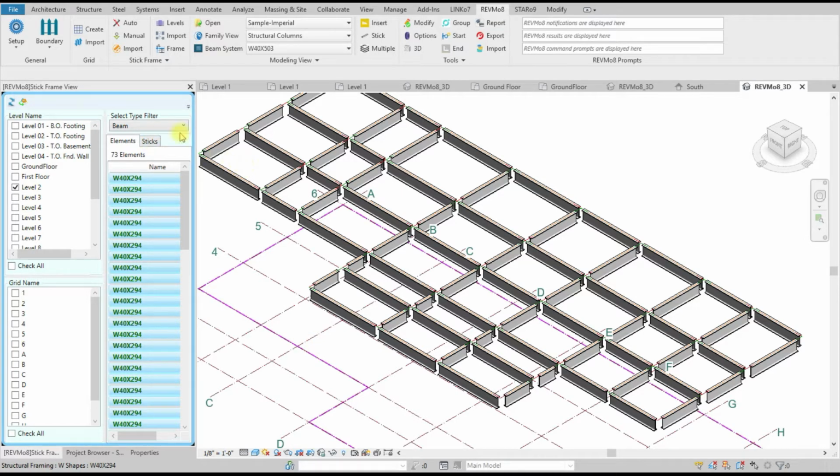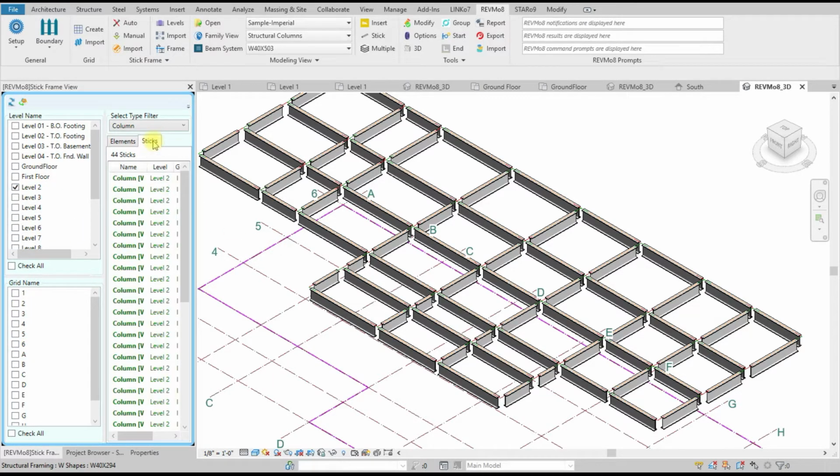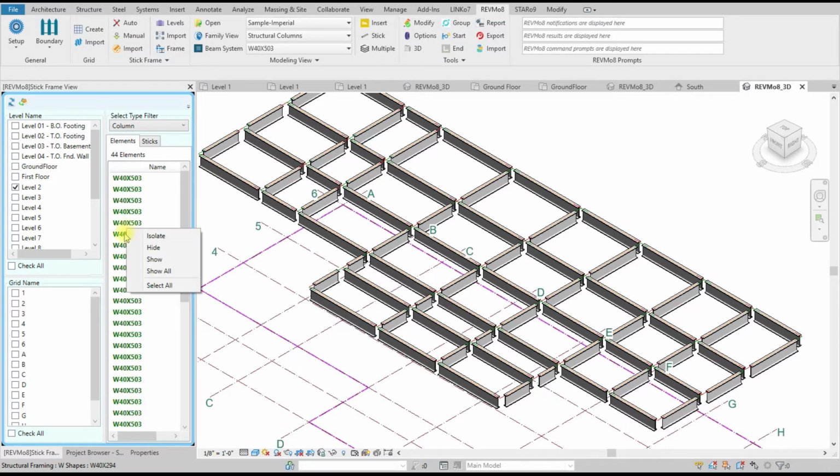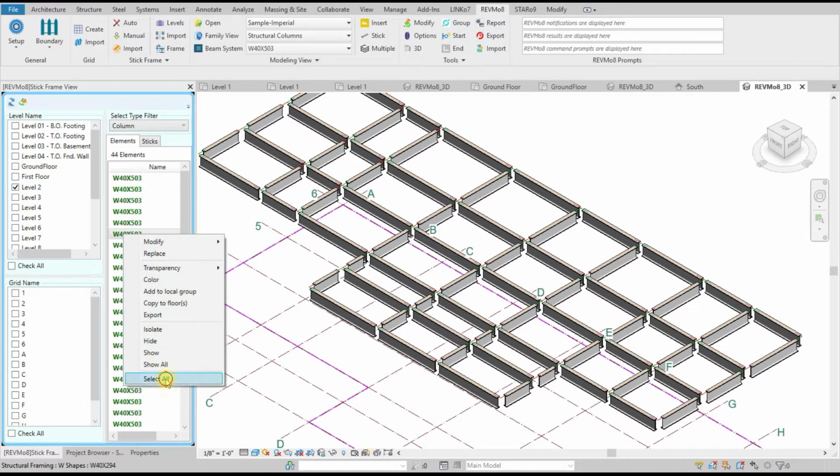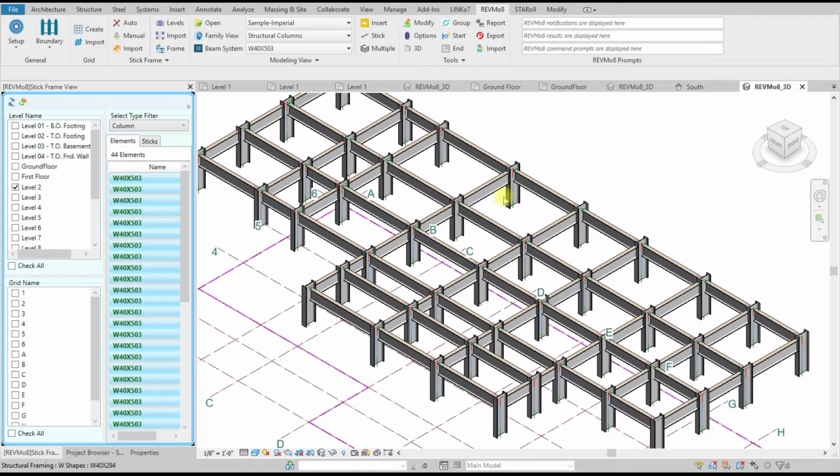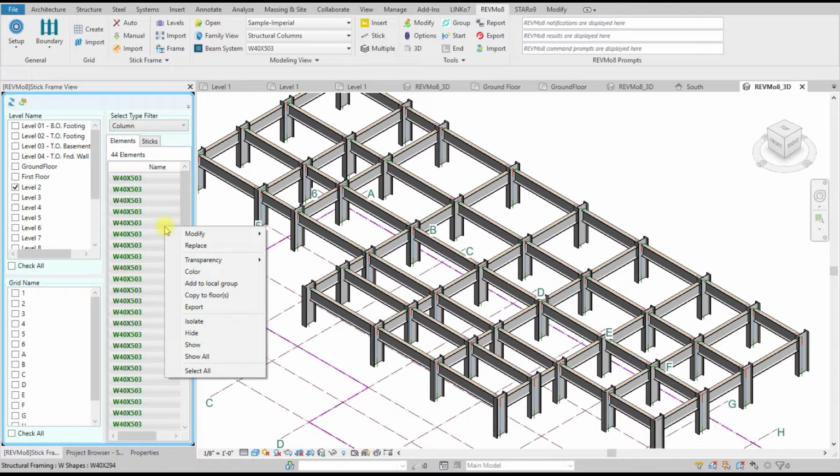If you want to show the columns, you go to columns, and it shows you the columns depending on what you check in here. It will list them, and this is the sticks, and it tells you the column, and it's level 2, between grid 1 and grid 2. You come here, say okay, select all, and then you can say show. If you want to change or replace them, you have modify.